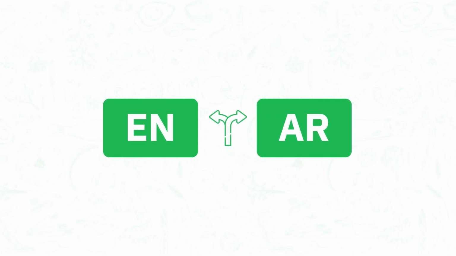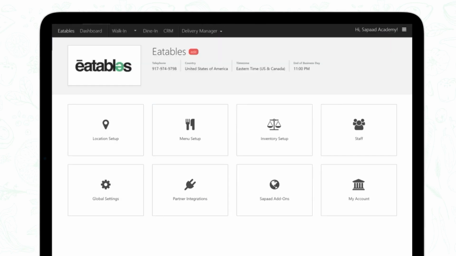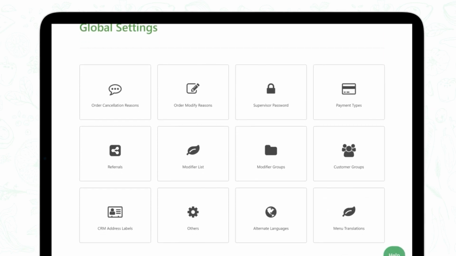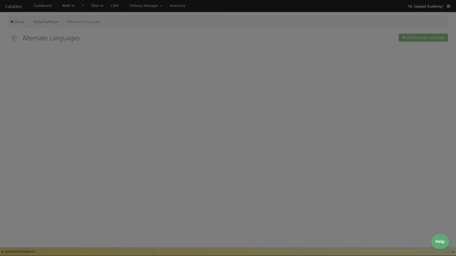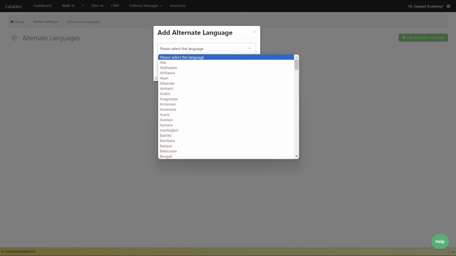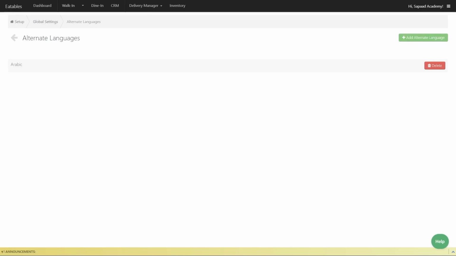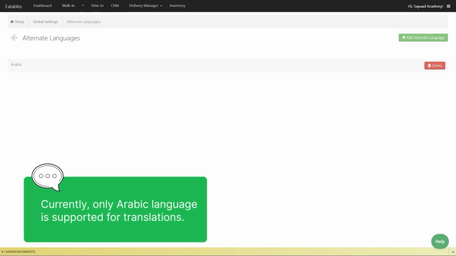First, you have to add Arabic as your alternate language. To begin, on your Sapaad account, go to Setup, Global Settings, then Alternate Languages. Click on Add Alternate Language. From the drop-down menu, select Arabic as your alternate language, and then click Save. If necessary, you can remove a language you've added by clicking the Delete button. Note that currently, only Arabic language is supported for translations.